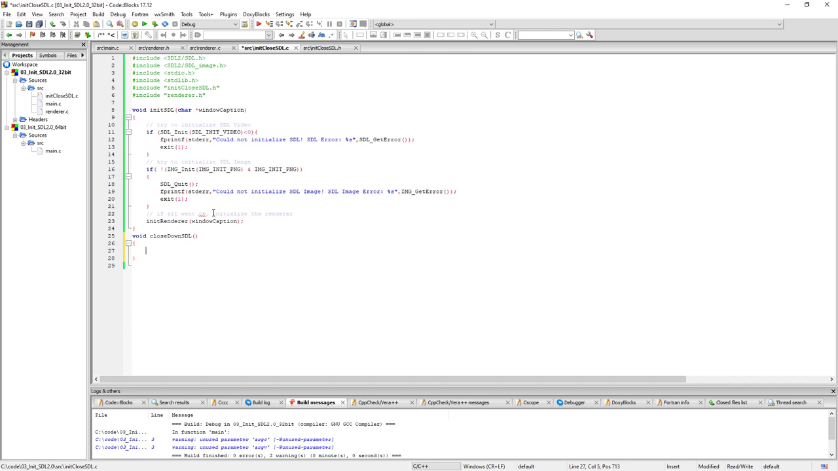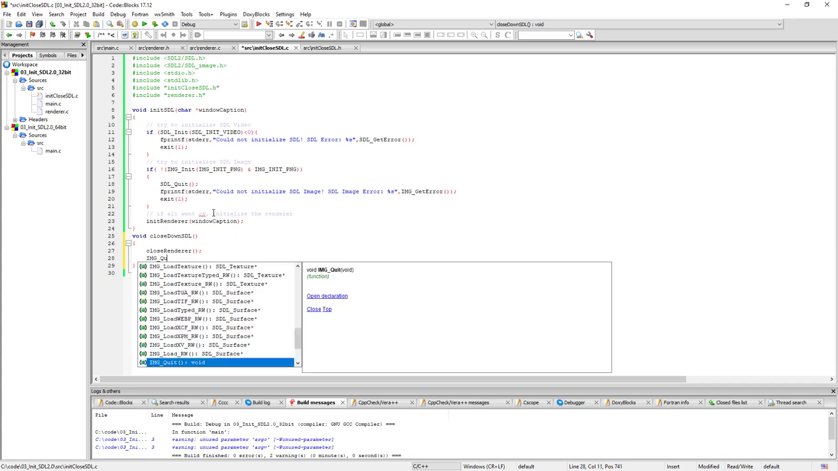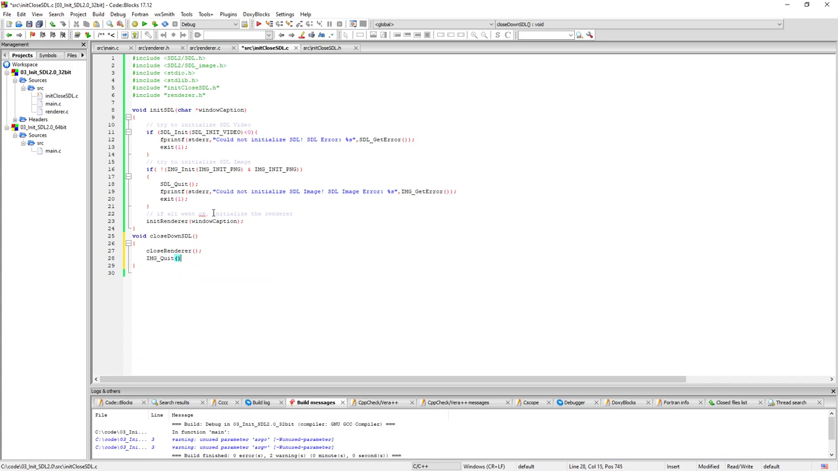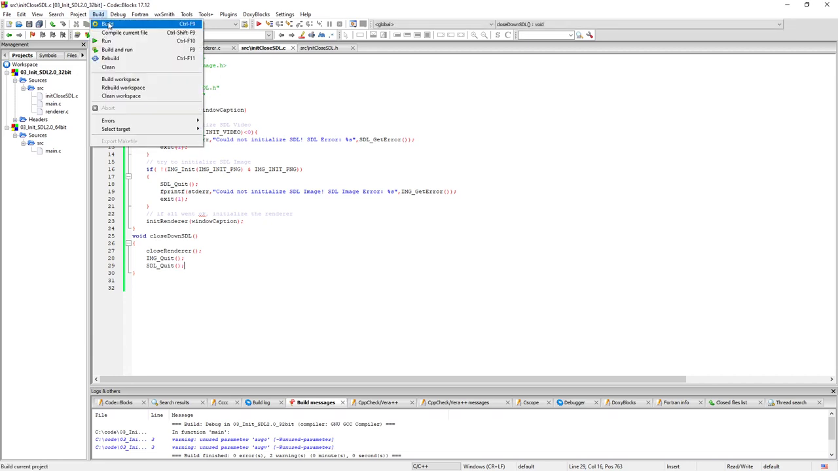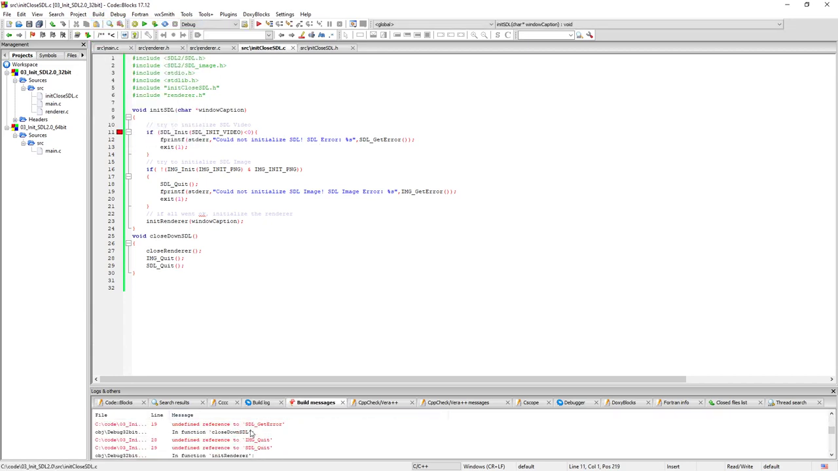And when we're closing down SDL, we will close the renderer, and we will call IMG_Quit. And we also call SDL_Quit, like so. So let me show this is building now. Yeah, we have undefined references here. I'm going to fix that in a small while.